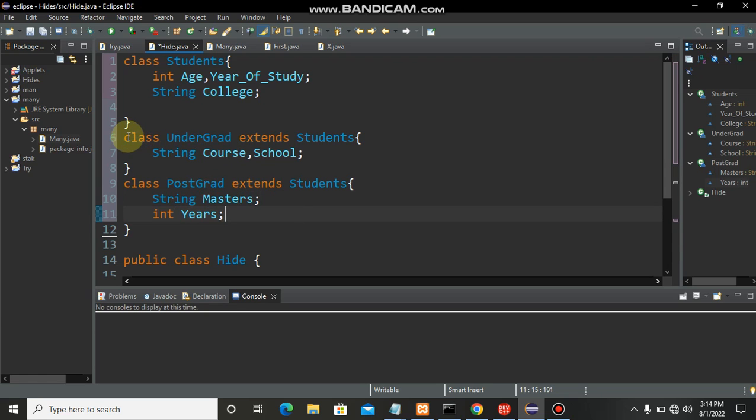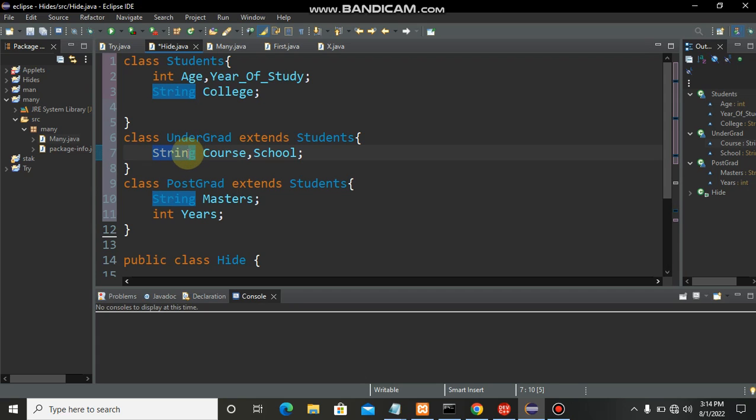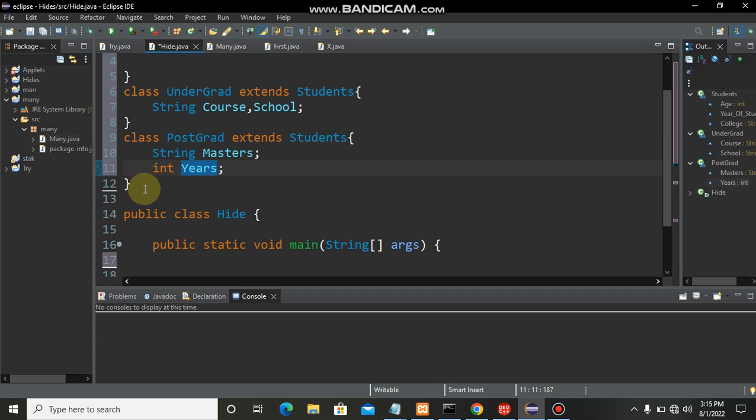All of these subclasses are going to inherit these attributes of the superclass, but these subclasses also have their unique attributes. For example, an undergraduate student has a course. They also have a school to which they belong, and a postgraduate student has a master's degree, or whichever master's degree they are doing, and the number of years for that master's degree. So that is it.